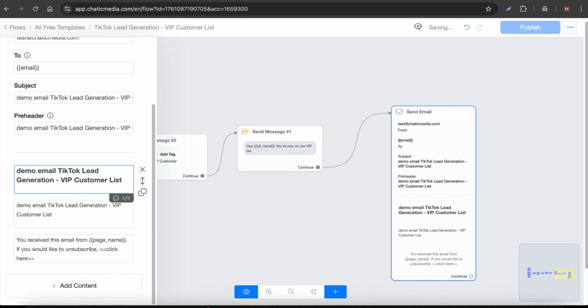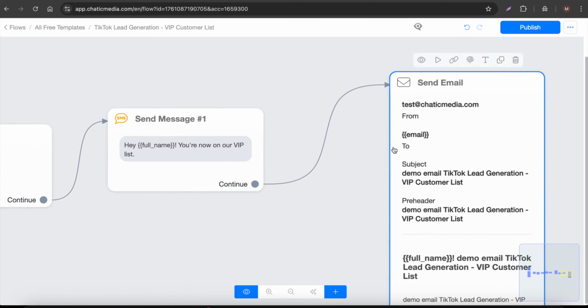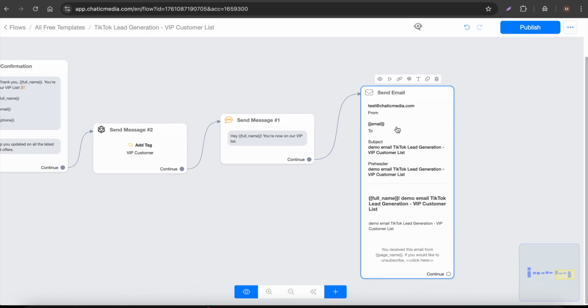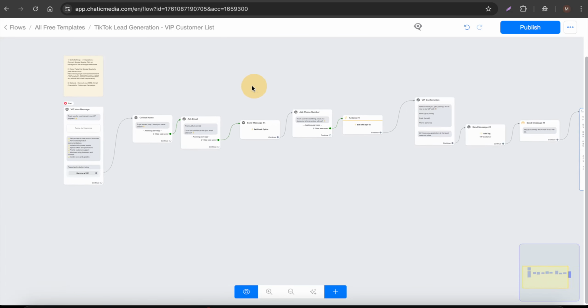So here just add the full name just for the demo. All right, so this is how the email content is going to look. You can even add the HTML email codes right here, but let's just test this one. All right, and click publish. So this is now customized for TikTok.